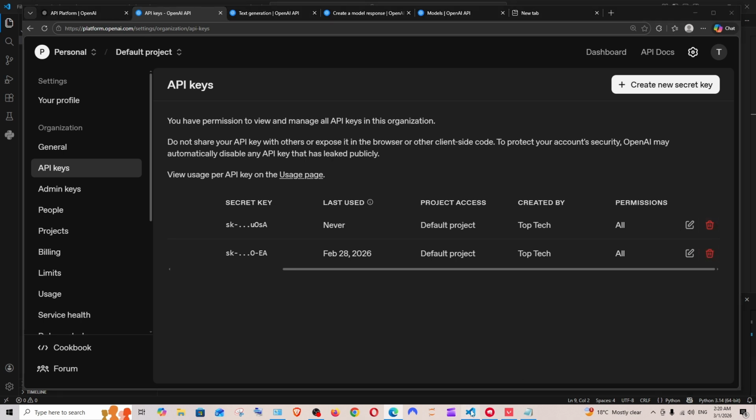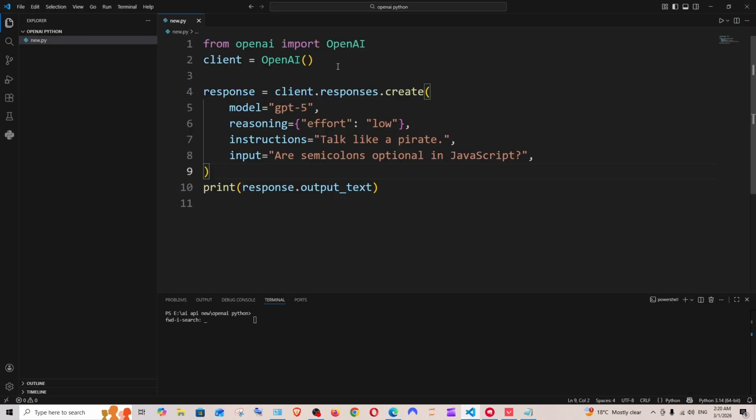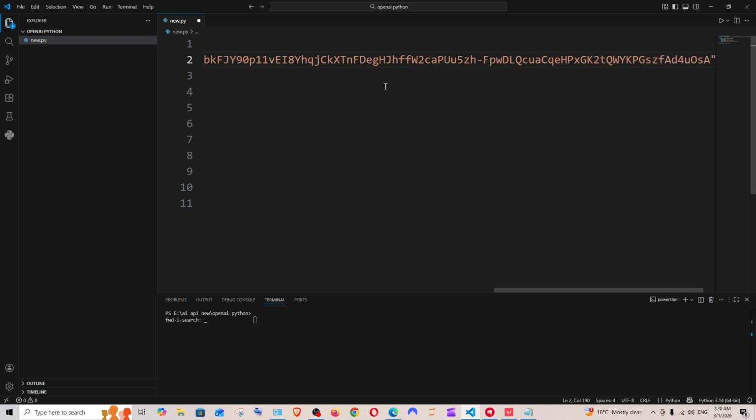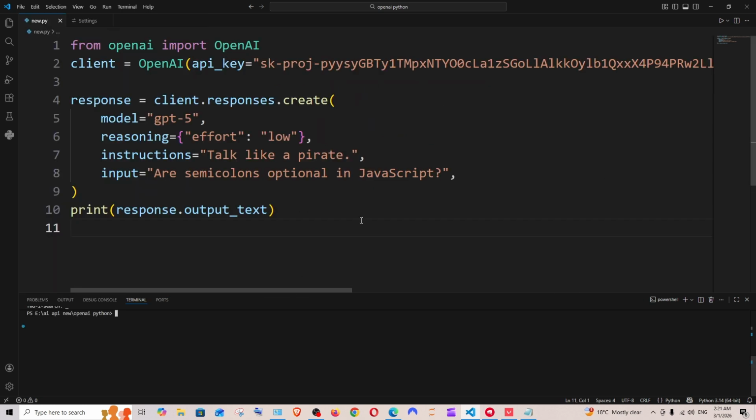Okay, so now in the code we need to add this. You'll be having this client object. Here just go and type api_key equals, within double quotes just paste it. I would recommend you to have the API key in an environment variable and then access it. Now the main important thing is we need to install the OpenAI package.